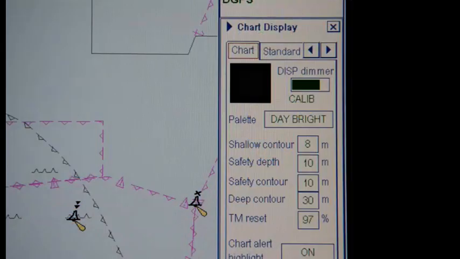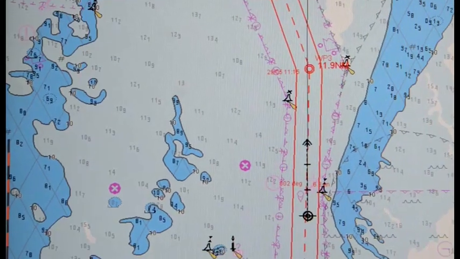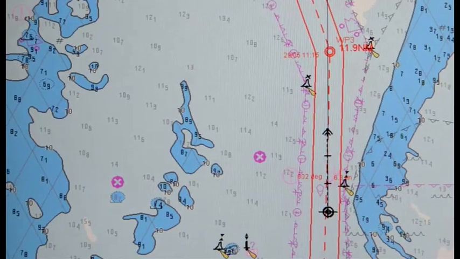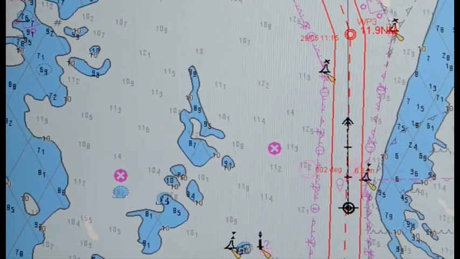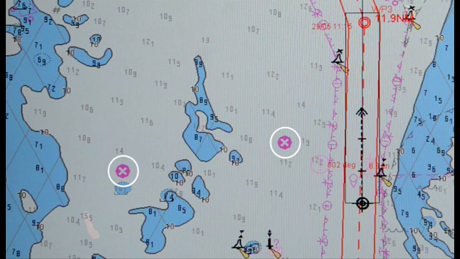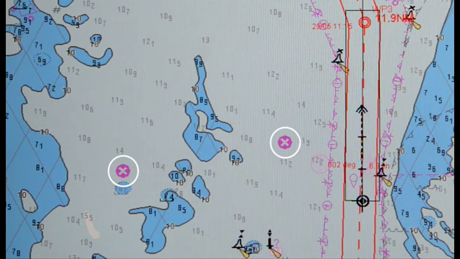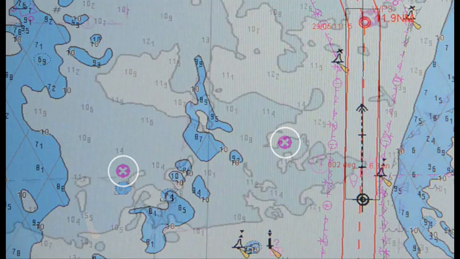The most important setting is the safety contour. This determines the boundary of the no-go areas. The safety contour value also determines the display of the symbol for isolated underwater dangers, which are less deep than the safety contour, but which lie within the safe waters defined by it.